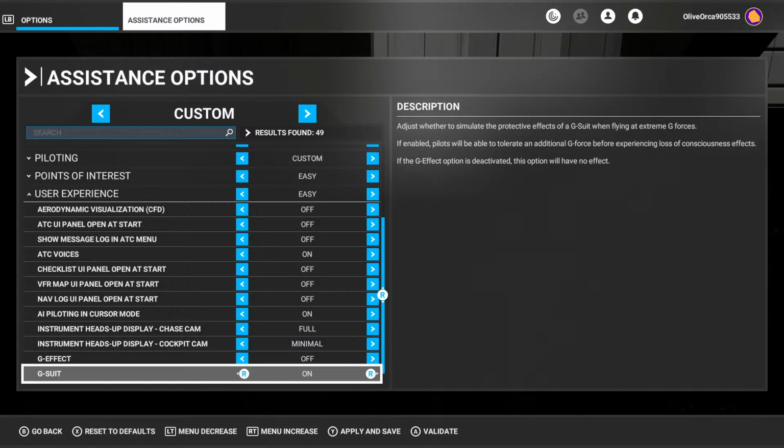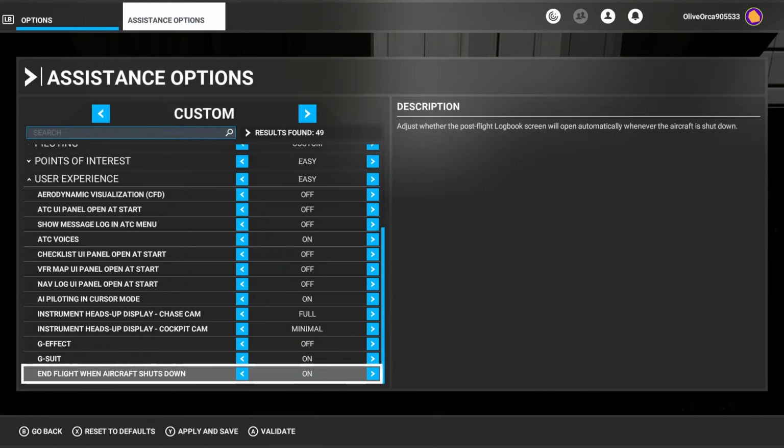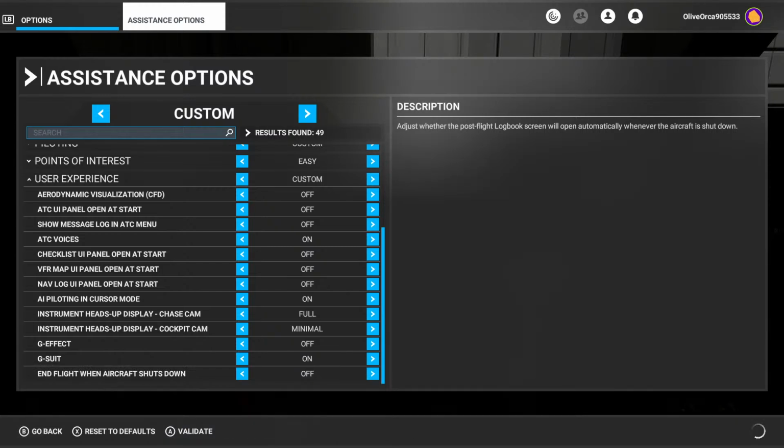What is that, G-suit? Adjust whether to simulate the protective effects of a G-suit when flying at extreme G-forces. Oh, if enabled, you're like a fighter pilot and will be able to tolerate additional G-forces. Adjust whether the post-flight logbook screen will open automatically whenever the aircraft shuts down. Okay.